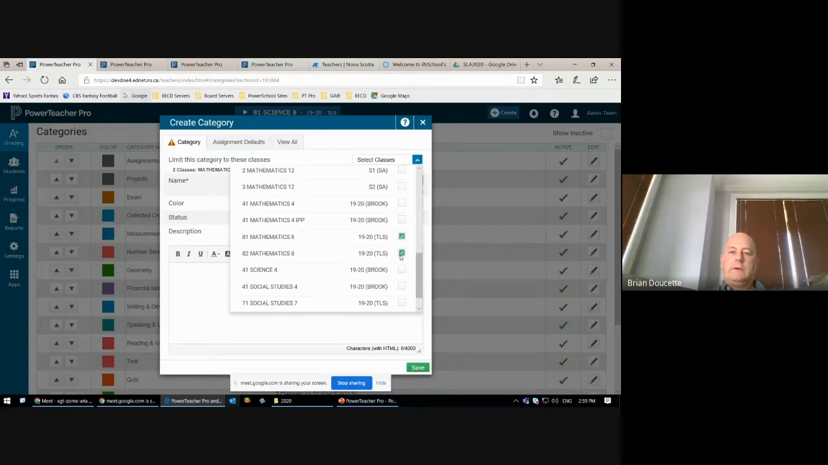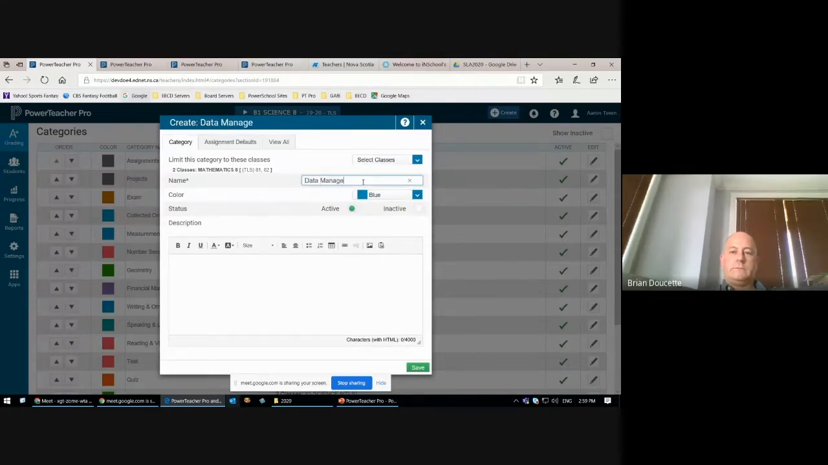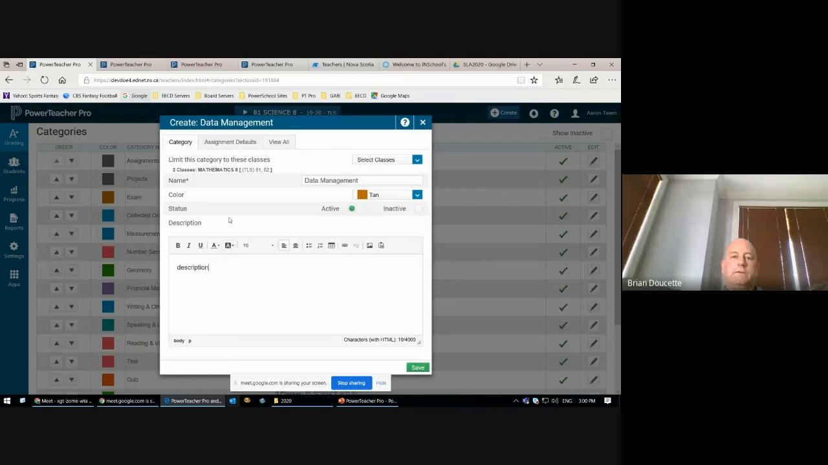apply my categories. So I'm going to create a strand as a category for Math 8. And this is going to be data management. And you can see that I've limited it only to Math 8, Section 81, Section 82. I can give it a color. I can put a description under here if I want to provide more information to parents about what data management covers in grade 8 math. And I'm just going to hit save.